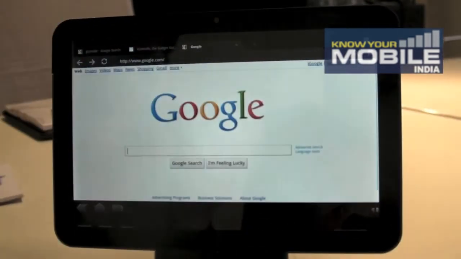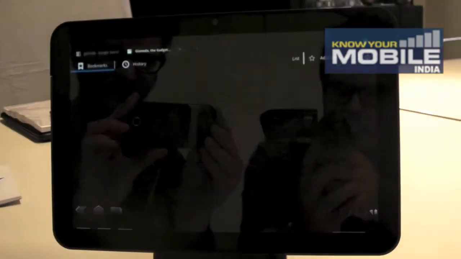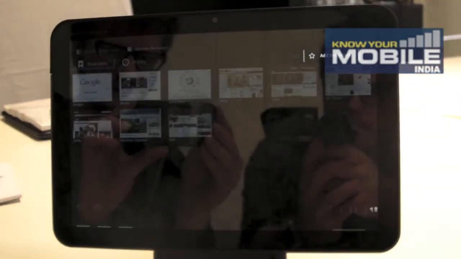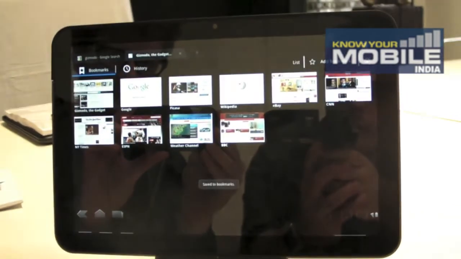What you can do, similar to before, is you can add different bookmarks, which is coming up now. You can see the different bookmarks that can be added, and you can see that on your screen.